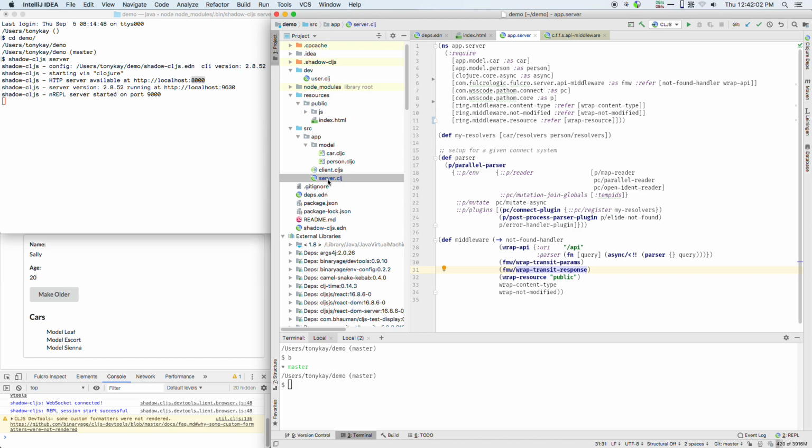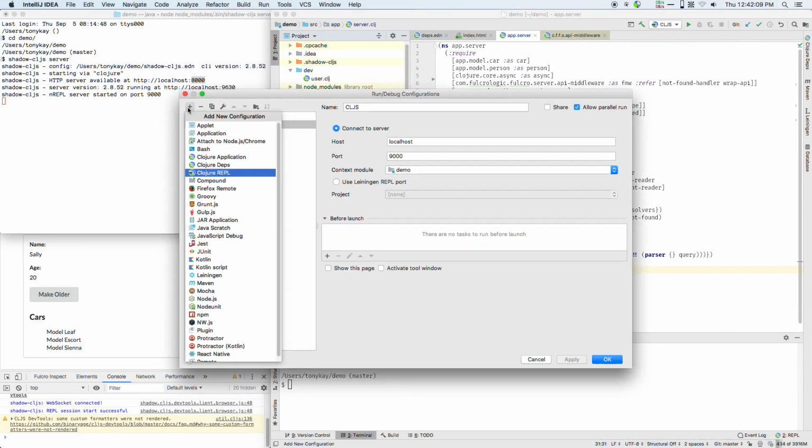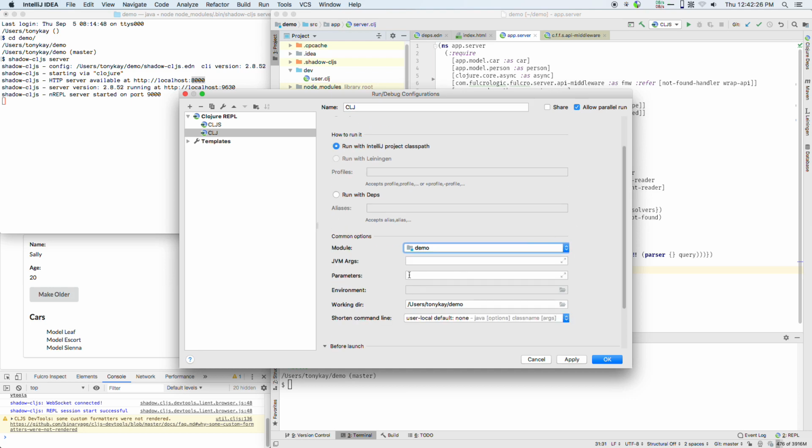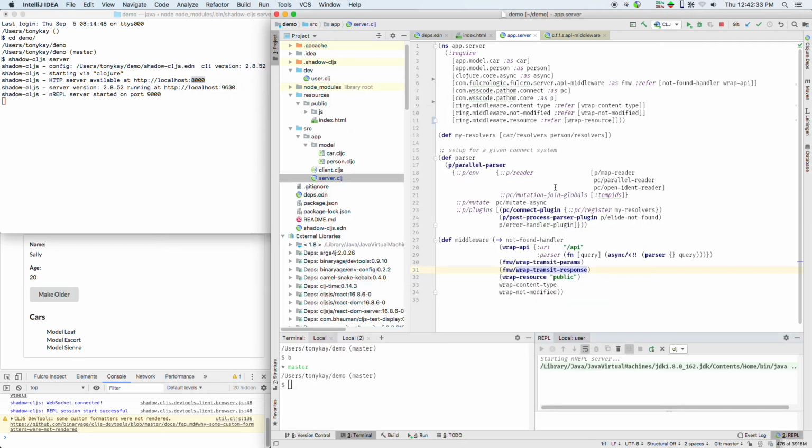Okay, so now that we've got our server set up there, we need to add a build configuration up here for Clojure. So I'm going to add a local Clojure REPL this time. So this is going to ask me various questions here. And really, I don't need to change anything in REPL's fine. We'll call it CLJ. Make sure the module says the module. Sometimes this doesn't get selected if you've got some. Typically it does. So probably not a problem. Shouldn't need anything else. You can apply that, OK it, hit go.